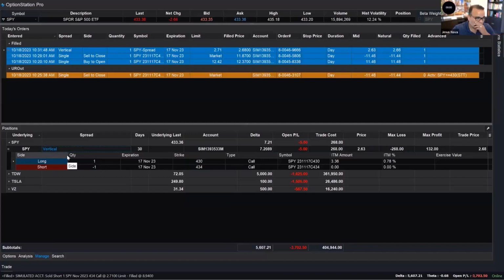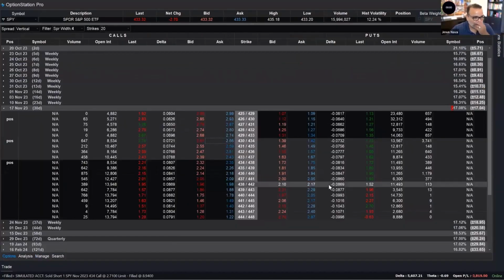Does that make sense? So for every spread that you trade within OptionStation Pro and you look at your positions, you're going to see these individual legs, but you can very quickly click and drag those legs in order to have a vertical created. All right, let me go back here to options and show you something else.